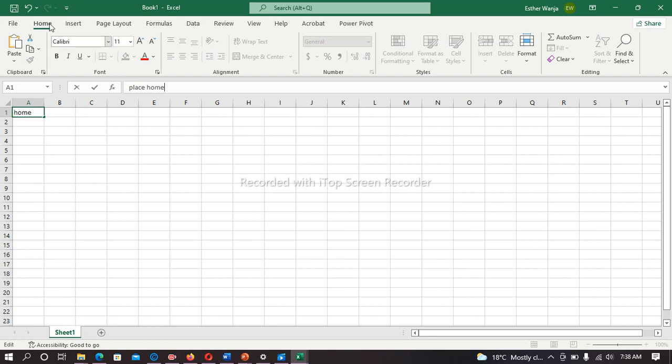So the home part, there are several options on this layout. The first part here contains the paste, copy, cut options.